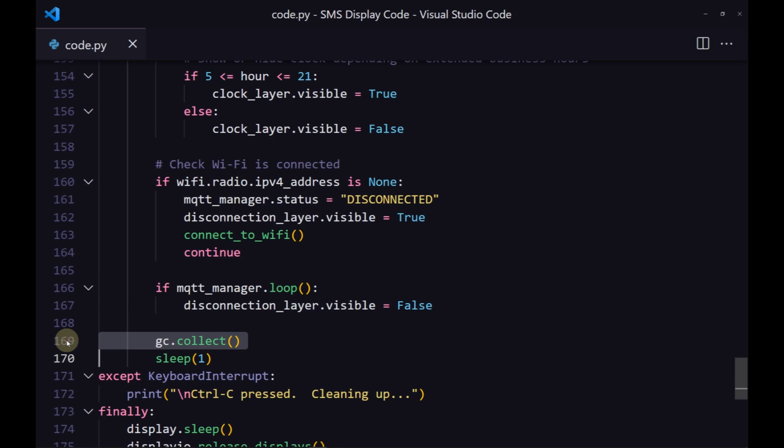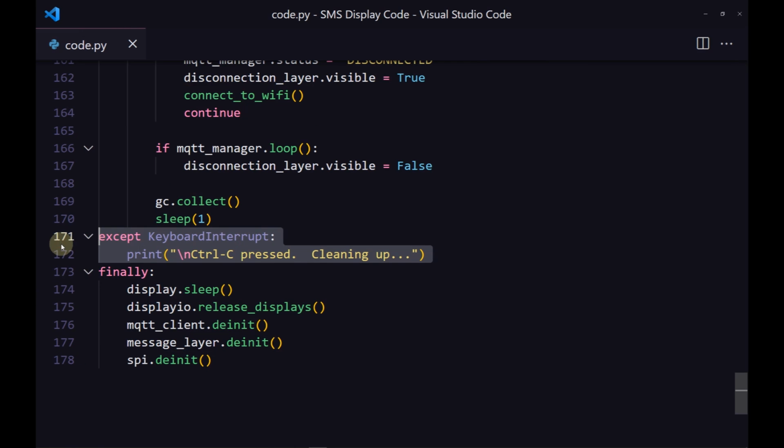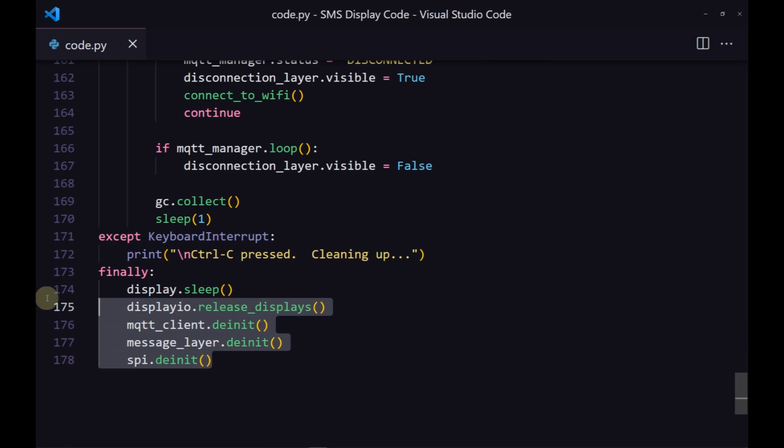I did find it necessary to use GC collect to force the Python garbage collection each loop because I ran into memory issues with Display I/O. Hopefully these will get better as CircuitPython continues to mature. The loop sleeps for 1 second and repeats. An except statement is added to catch Control-C and gracefully exit by putting the display to sleep, releasing Display I/O, and deinitializing the MQTT client, the message layer, and the SPI bus.